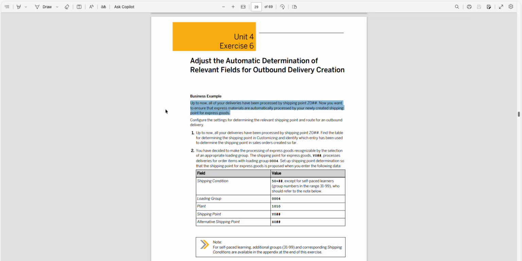So up to now, all of our deliveries have been processed by the shipping point Z015. Now we need to ensure that the express materials are automatically processed by our newly created shipping point for express goods. And we need to configure the setting for determining the relevant shipping point and route for an outbound delivery. Find the table for determining shipping point in customizing and identify which entry has been used to determine the shipping point in the sales orders created so far.